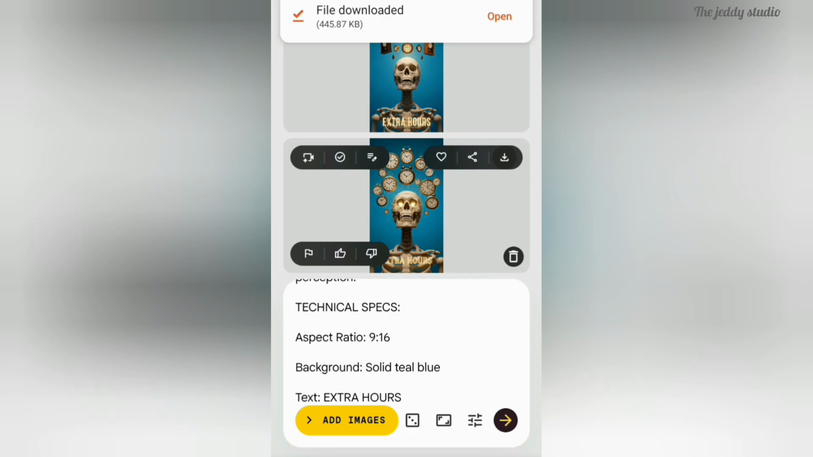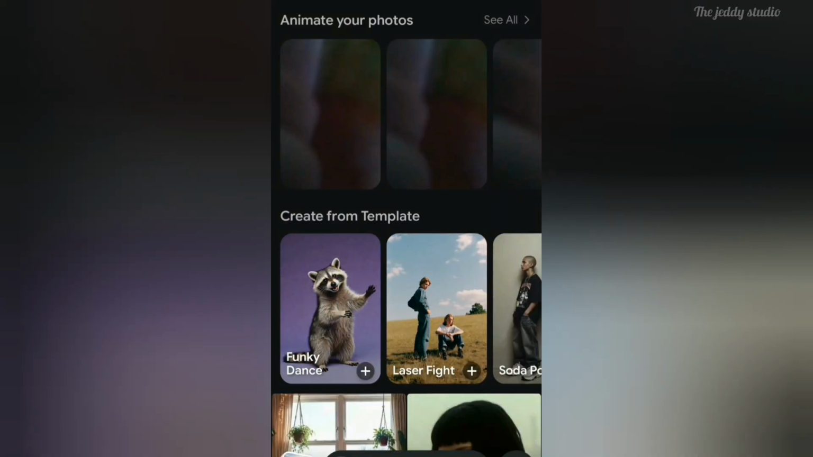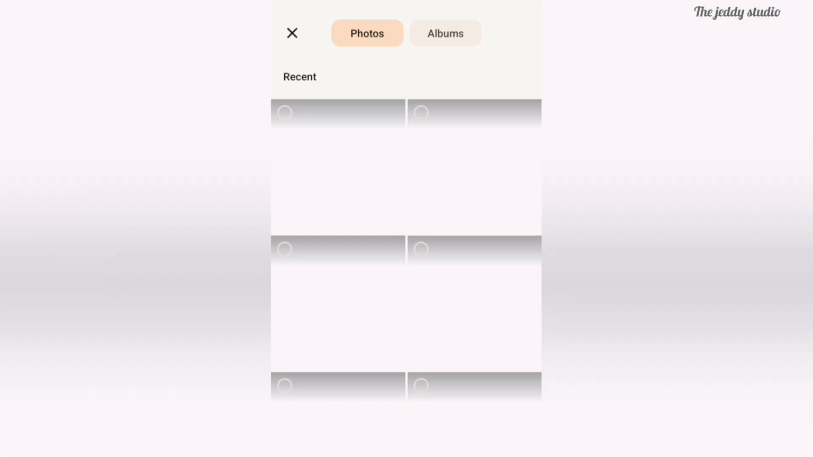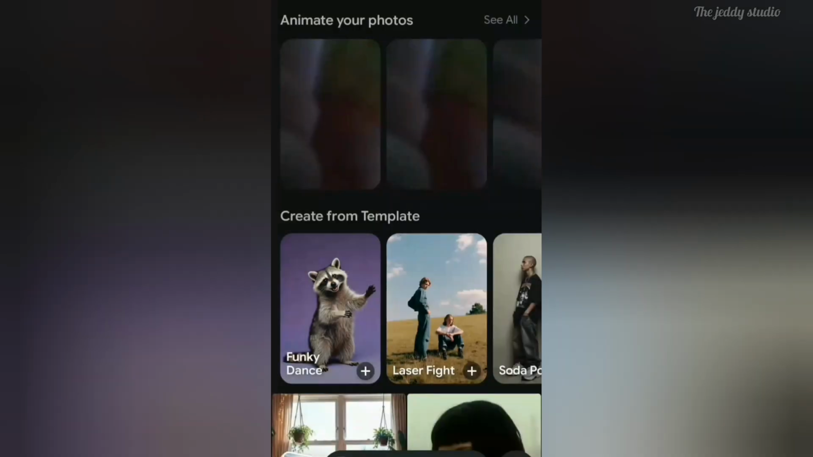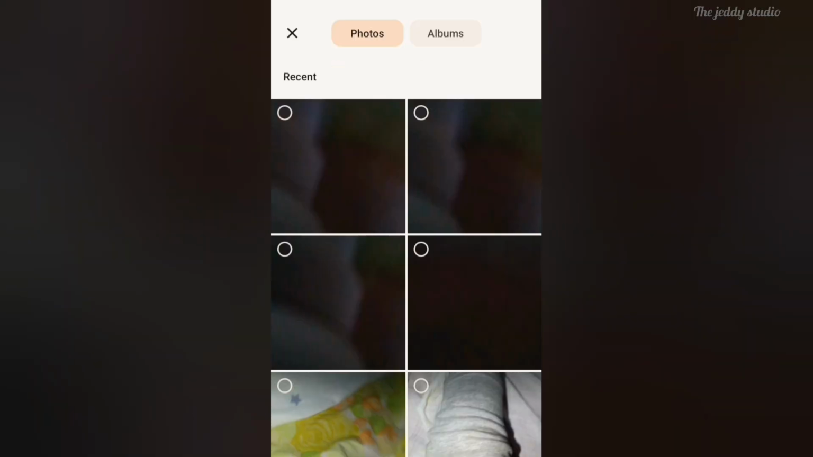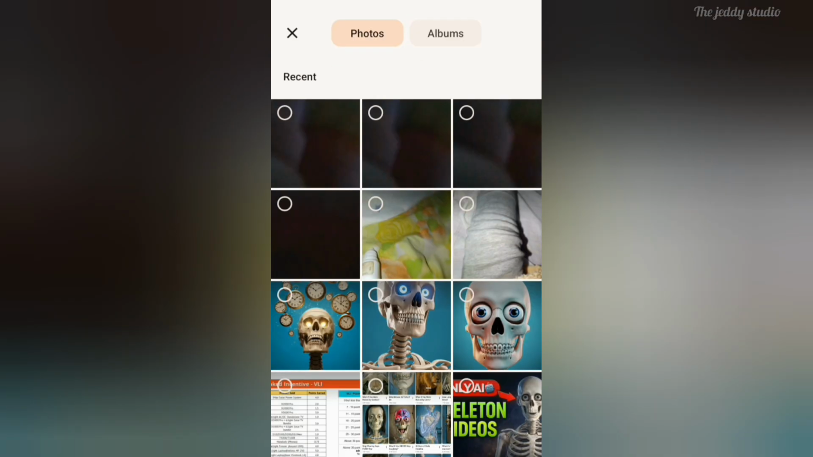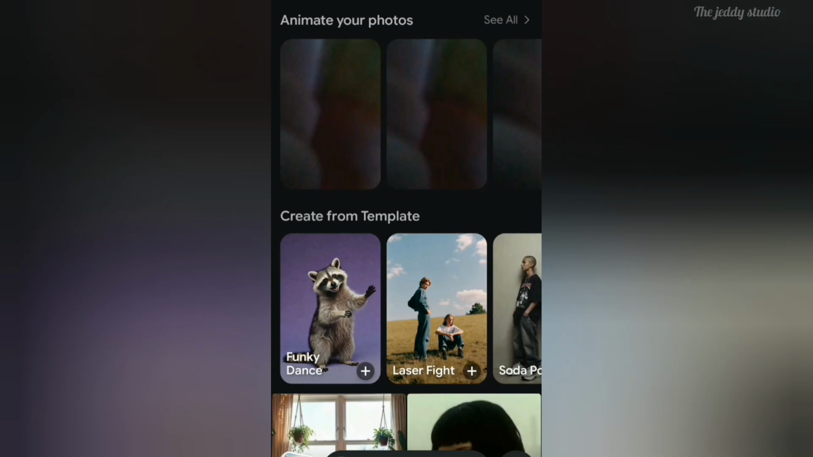Now the next step, guys, is to turn these images into videos, and we are going to use Grok. You can use any image to video generator of your choice, but I'm going to use Grok. Just import the photo you want to animate. Click on photo animate, click on the gallery icon, and then choose the first photo. That was our first photo.